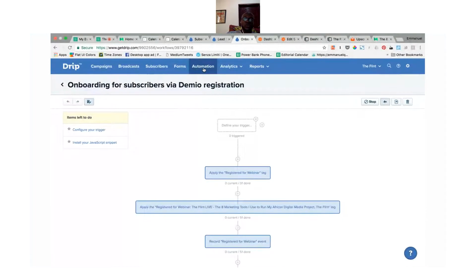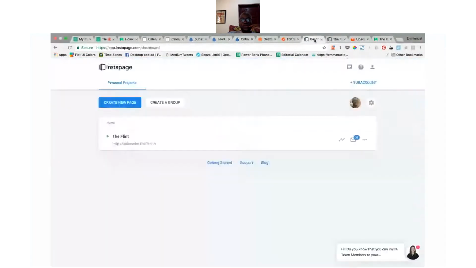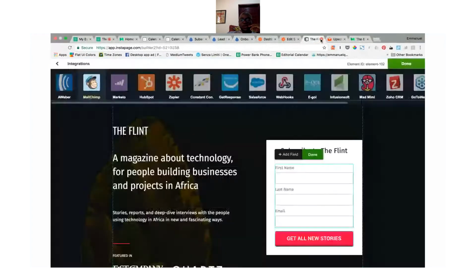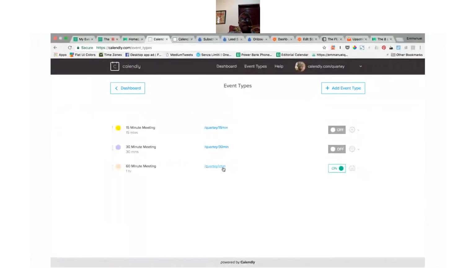So let me close out of. Well, I'll keep this open. So Calendly is what I'm using for my scheduling. So I use Calendly for the interviews and also for people who want to chat after reading an interview.